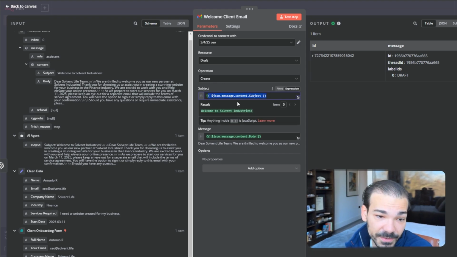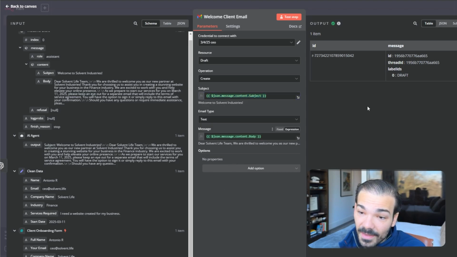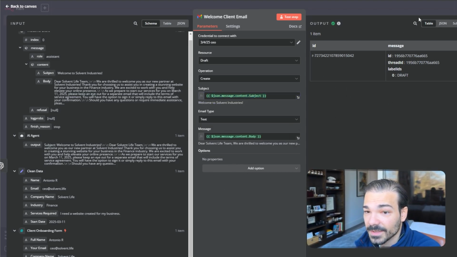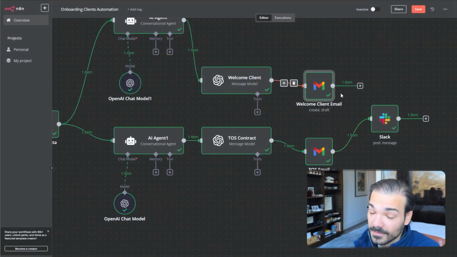You're adding the JSON string from the message content, and then obviously the body of content as well. So you're grabbing the subject and then the actual body of the message. That is all set and done.